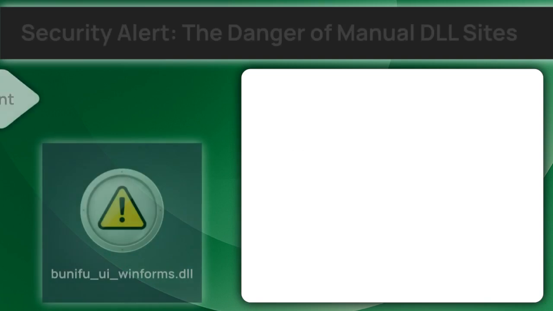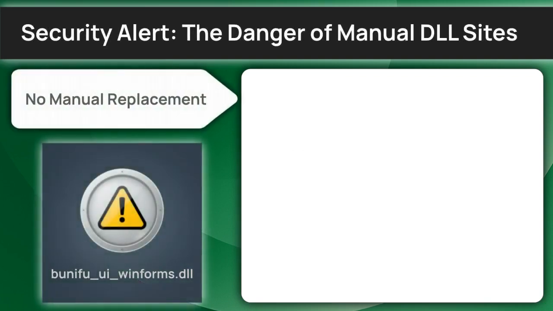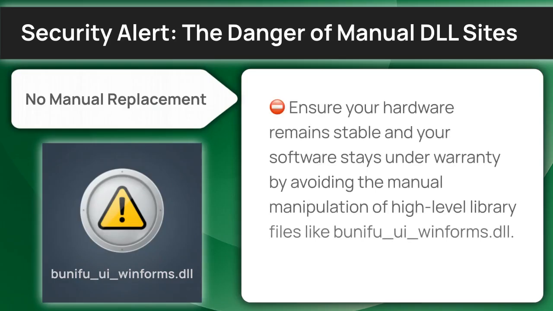Before you finalize your changes, I need to emphasize the importance of using trusted sources. Technical warning: many online file mirrors provide versions of Bunifu user interface WinForms DLL that are either corrupted or intentionally modified, putting your privacy at risk without resolving the underlying execution error.